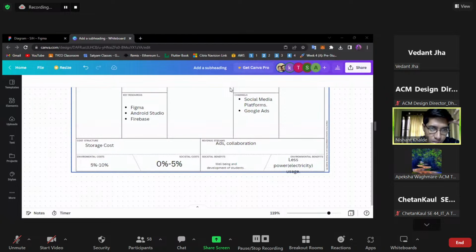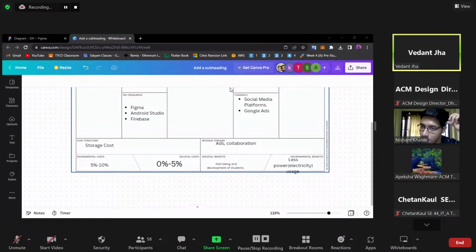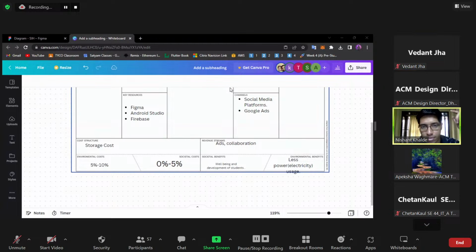Second, in the key resources, you have mentioned Figma, Android Studio, Firebase. Is this free of cost? No, sir. After a certain extent, we need to pay Firebase the database cost if the user traffic exceeds. Correct. So even that comes under your cost.